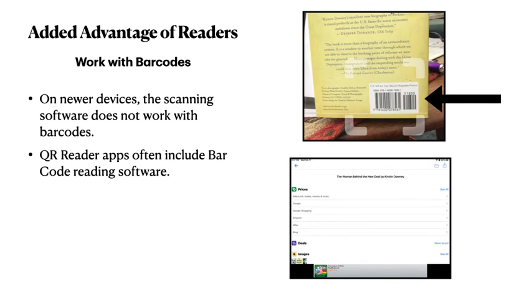Now, this is kind of neat. There's an added advantage of the QR readers. They also, most of them, work with barcodes. At the present time, iPhone and the newer Androids do not read barcodes without a third-party app. But if you get a QR reader, it will probably read the barcode. And so you see an example here. I'm reading a barcode on a book, and then the information about that book is in the image right below it. So that is kind of a cool option.